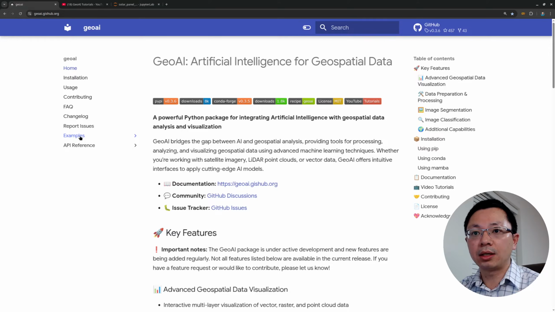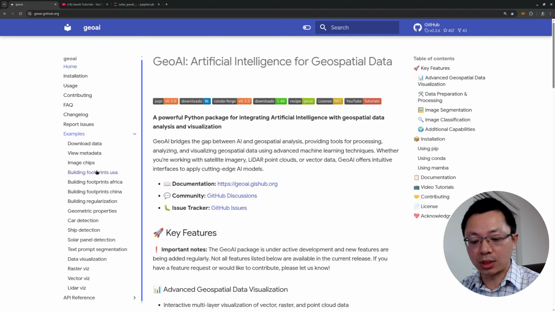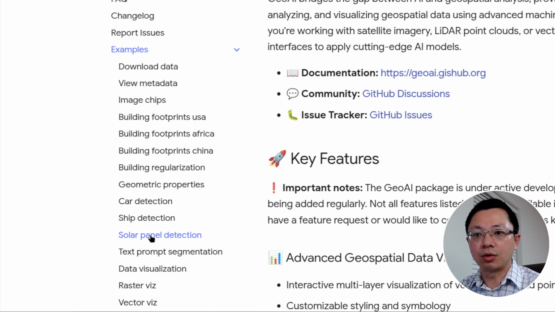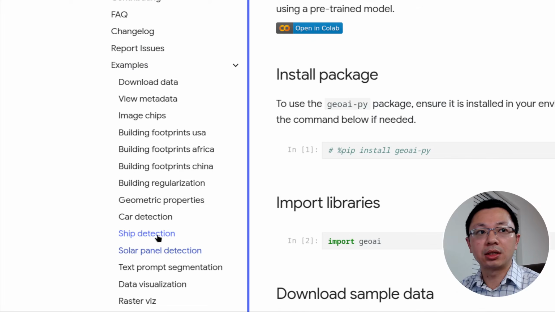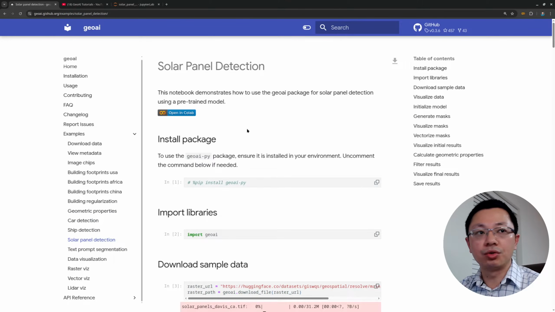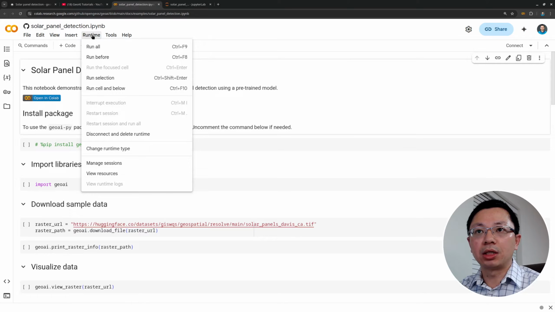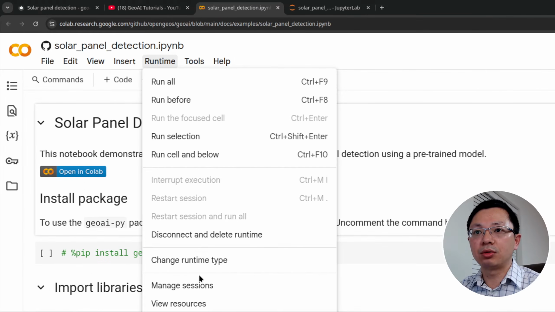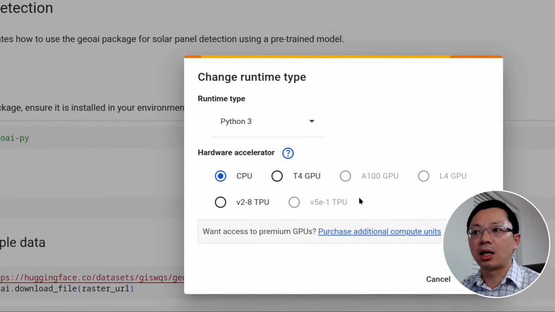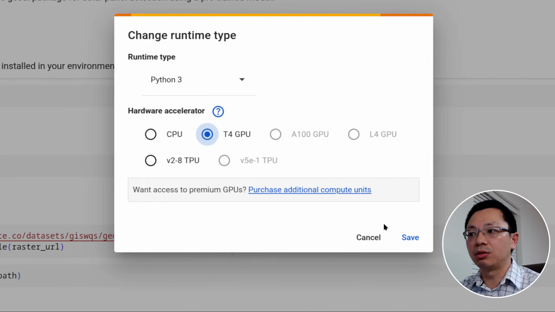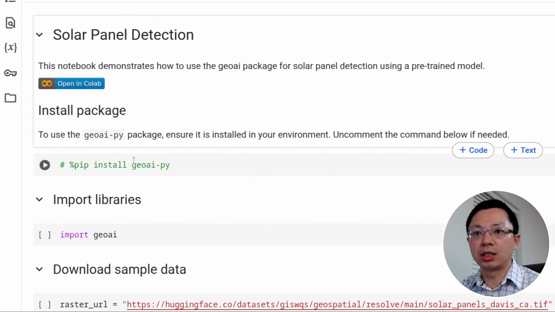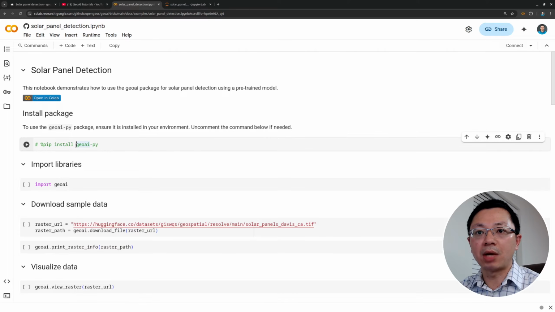If you go to the website, click examples, and then scroll down to find solar panel detection. So click this, and then you can either run this one using Google Colab. So right click, open this one in Google Colab. Make sure that you switch the runtime to GPU. So change the runtime type here, and then click T4 GPU, click save. You should be able to run this one using GPU. So it's going to be much faster.